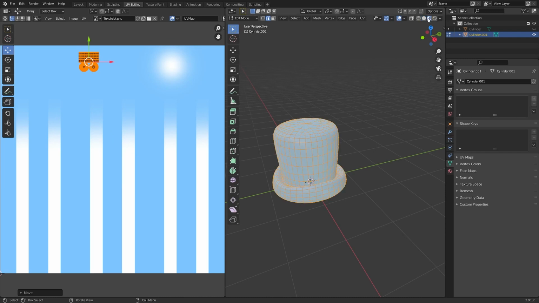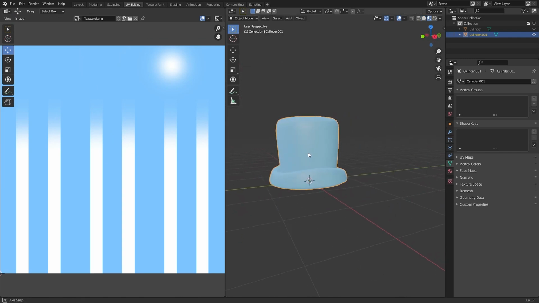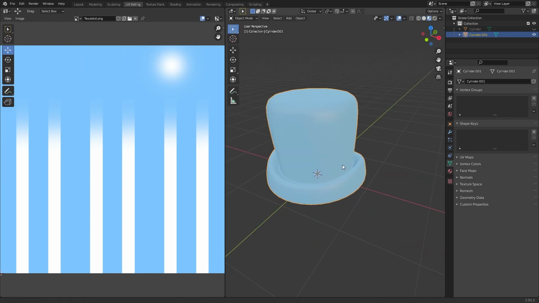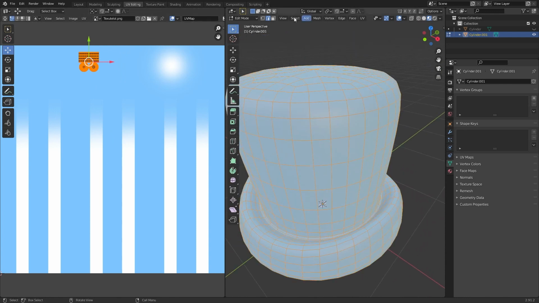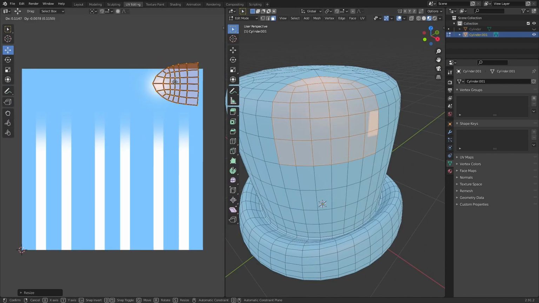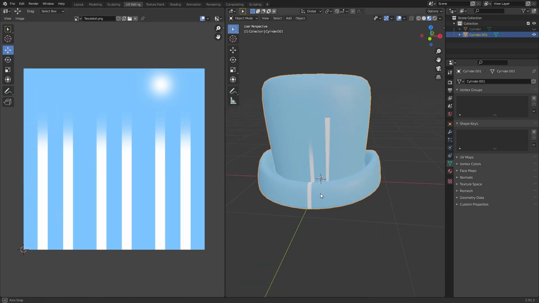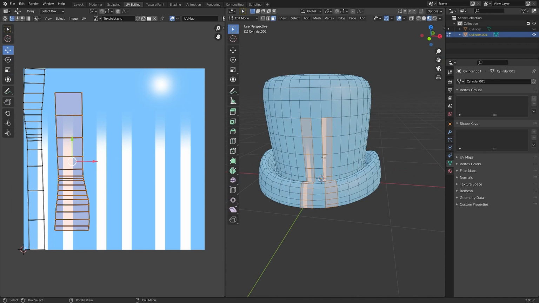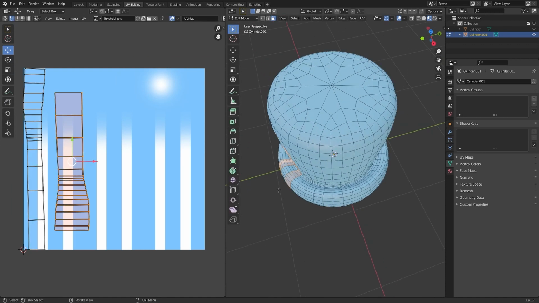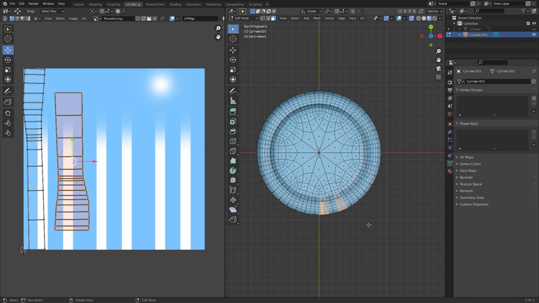Now as you can see, our hat is actually blue. It's a very nice blue. Right, so let's select some faces. And let's do a pattern like this going all the way around. I think that would look really cool. I mean, we could use the mirror modifier.